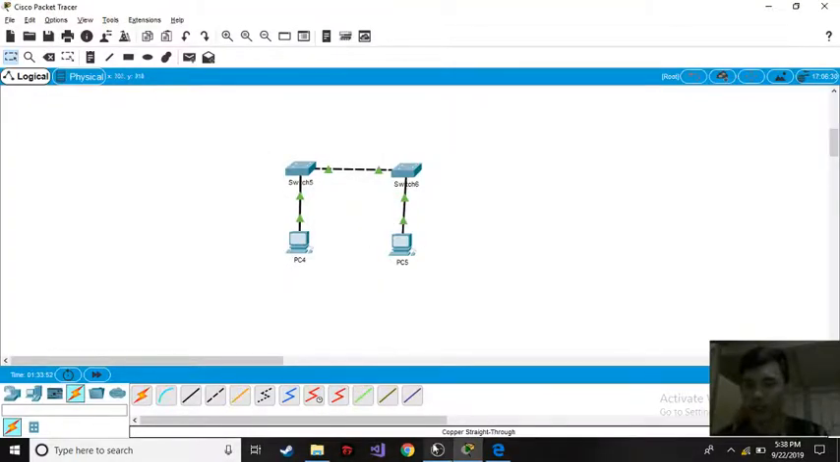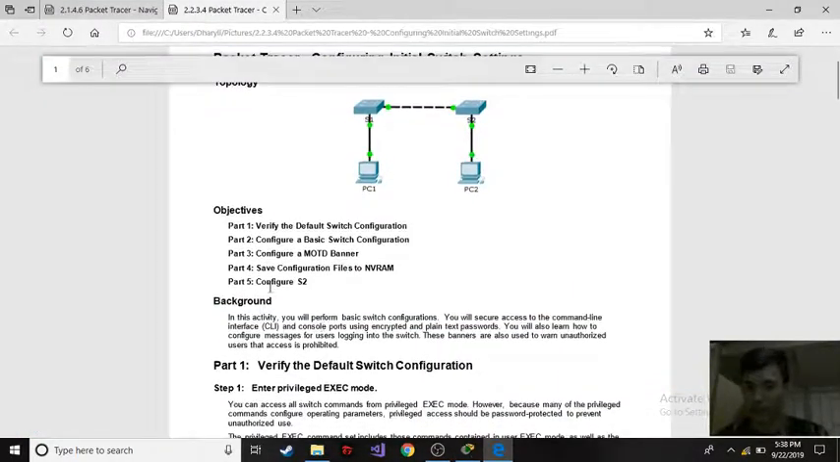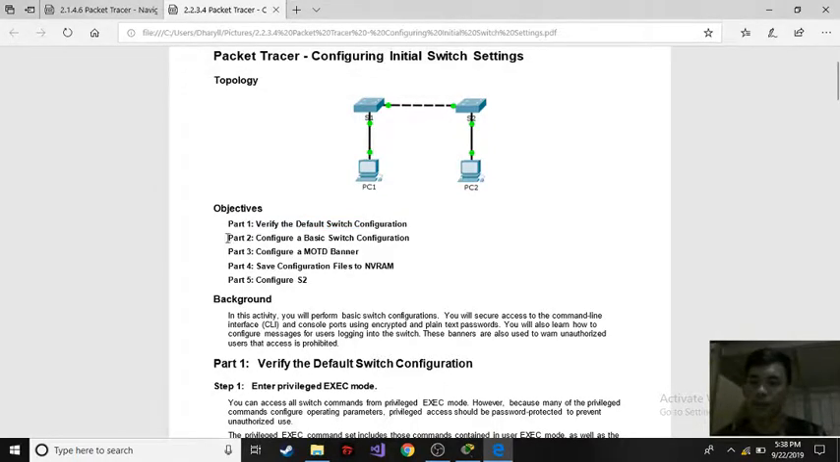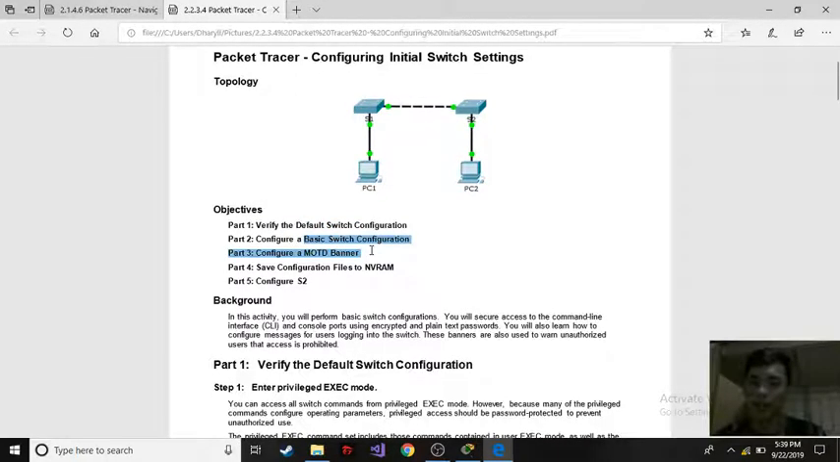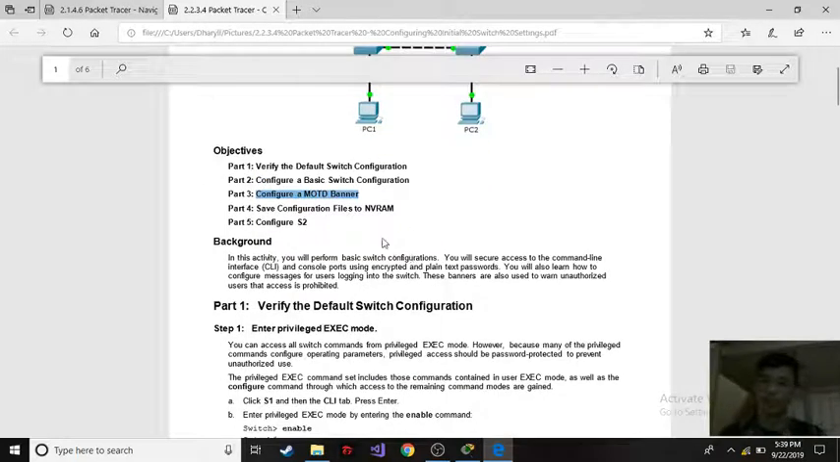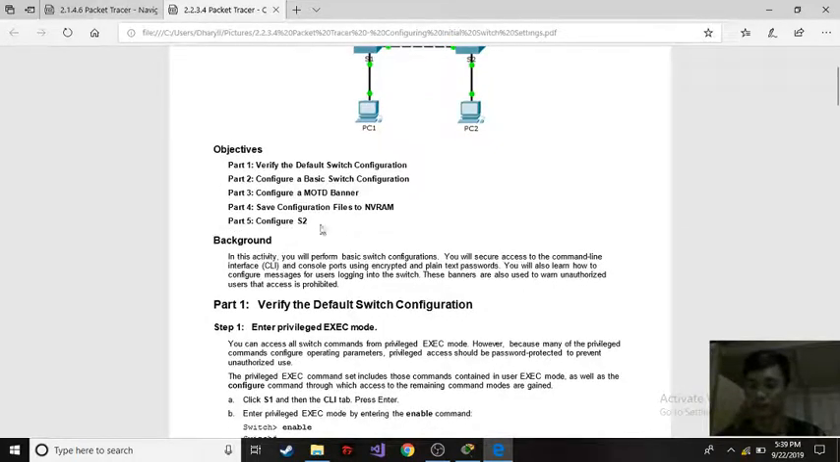I think we made the right topology here. I hope so. So the objectives of this exercise: Part 1, verify the default switch configuration. Part 2 is configure the basic switch configuration. Part 3 is configure a MOTD banner. Part 4 is save configuration files to NVRAM. Part 5 is configure S2.